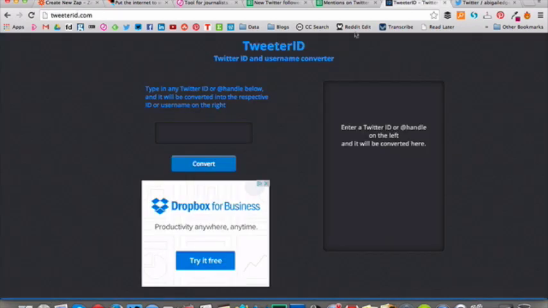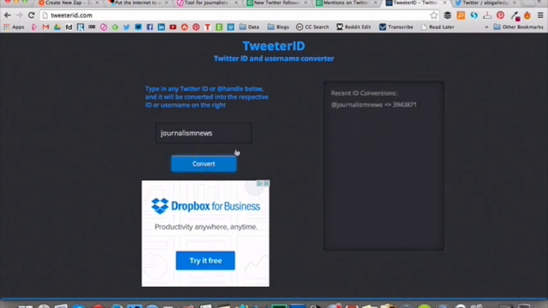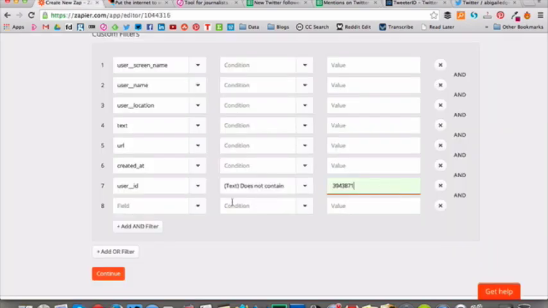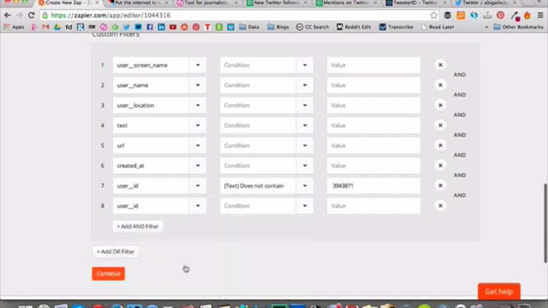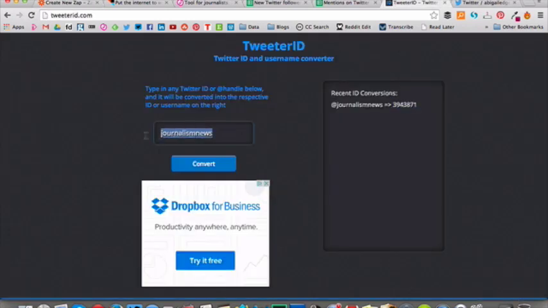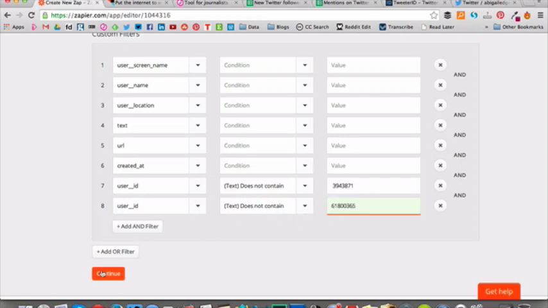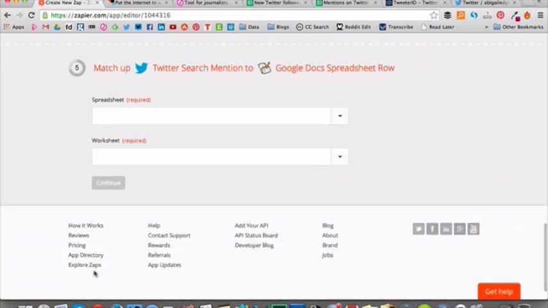And to get that, I'm going to go to the website twitterid.com and just put in the username, click convert, and it will bring up the Twitter ID number, which I can then paste back into Zapier here. And the same again here. Then hit continue. The next step is to tell Zapier which Google spreadsheet I want to send the information to.